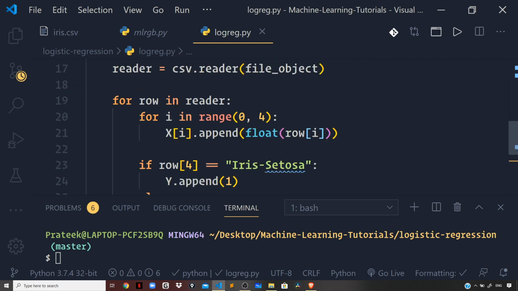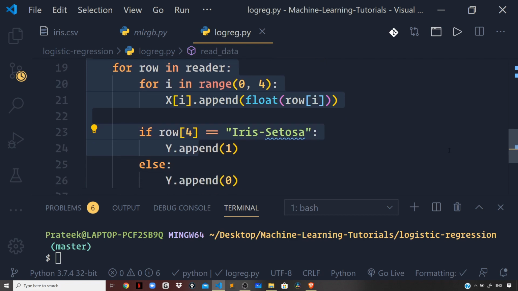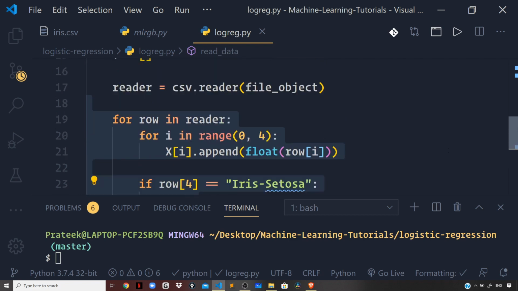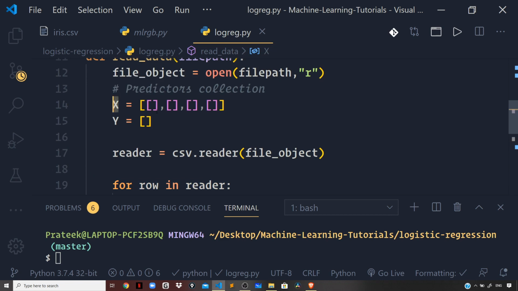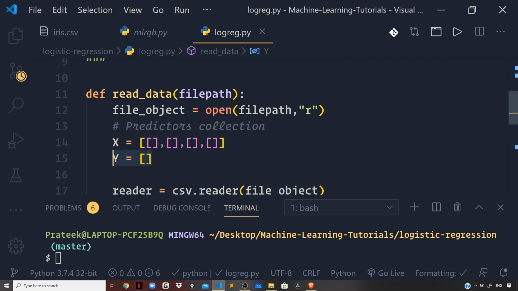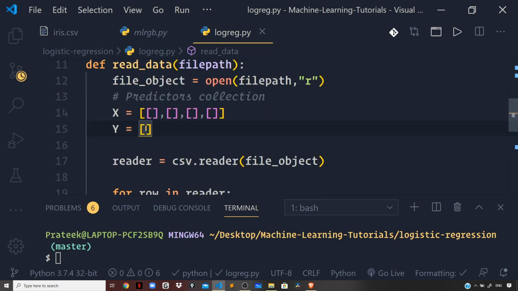Now once your entire dataset is done with this for loop, you will have all the values for predictors in your x variable. The very first predictor collection will be present at index 0, which itself is an array. Then the second predictor collection will be here, the third one will be at index 2, and the fourth one will be at index 3. And all the response variables will be stored in this y variable. So this is your response variable collection, which will have either value 1 or 0. 1 represents iris setosa and 0 represents a non-setosa category.